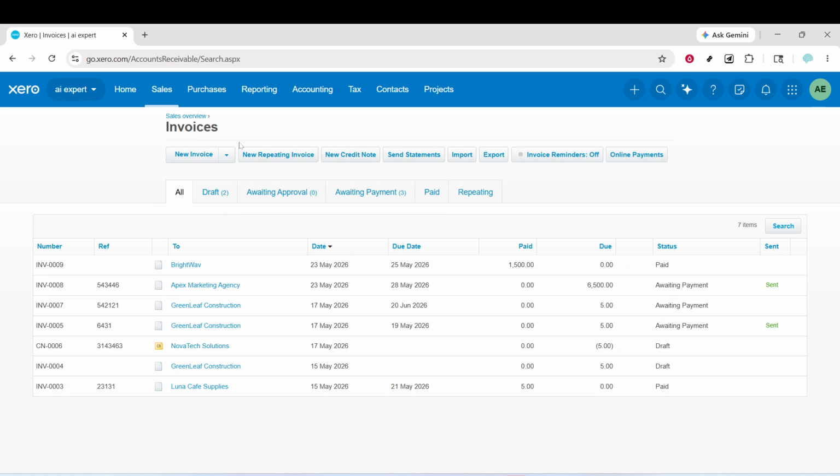At the top right of the invoice, click the More Options menu, represented by the three dots. From that drop-down, select Email. This opens the email window where you'll prepare what the customer sees.